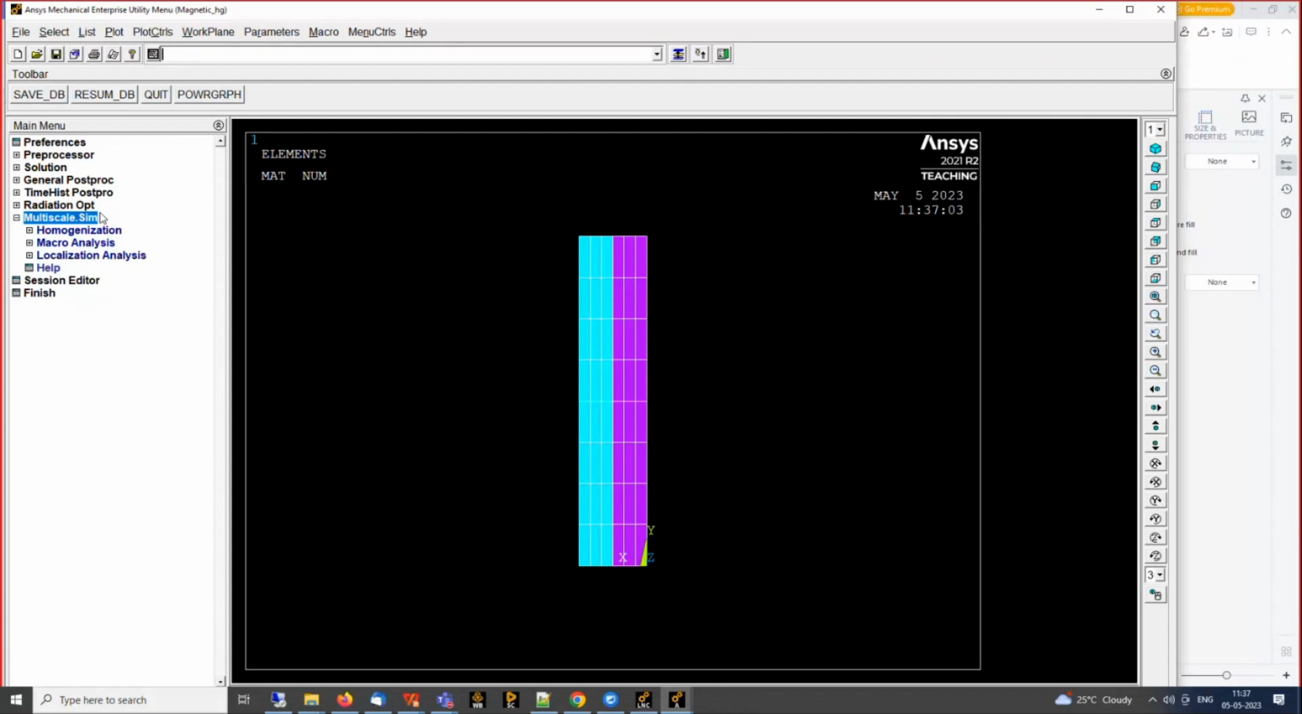In the multiscale.SIM, there are different options available. As I said, the material property for composites that we are going to predict is based on the homogenization analysis. For the homogenization analysis, there is one tab. In it there are different things like micro models, the default micro models, the material property, meshing and homogenization analysis. Apart from that, we can also perform macro analysis, and homogenization and localization analysis. There are different options we have.